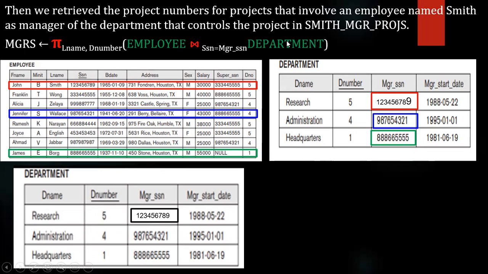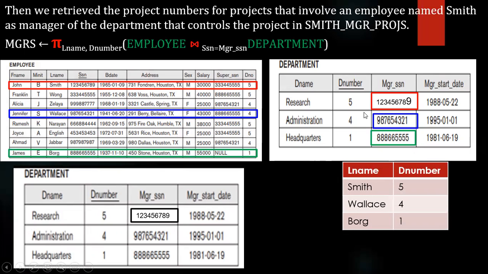But now from these tuples, I don't want all the columns. I need only L name and D number. So only L name and D number is selected. L name here is Smith, Wallace and Borg. Department numbers are 5, 4 and 1. Only these 2 columns are selected. So let's give the name for this table as managers. This is the table which gives the details about the managers.